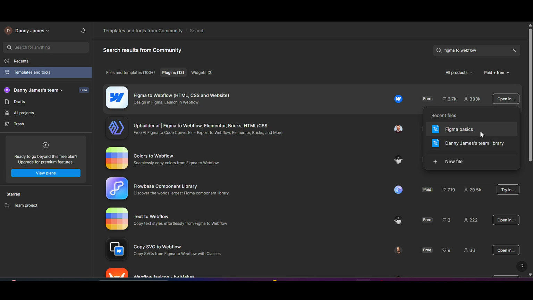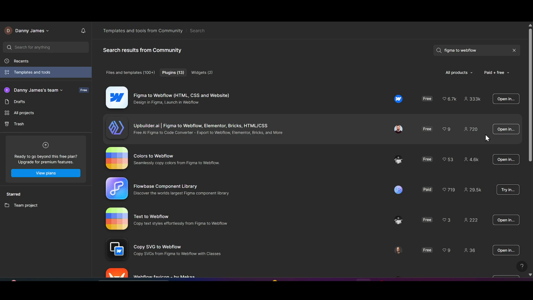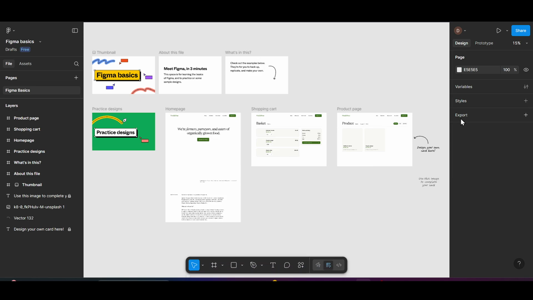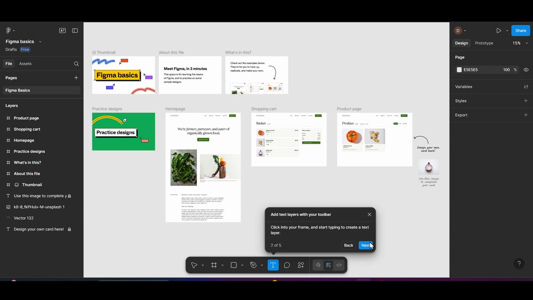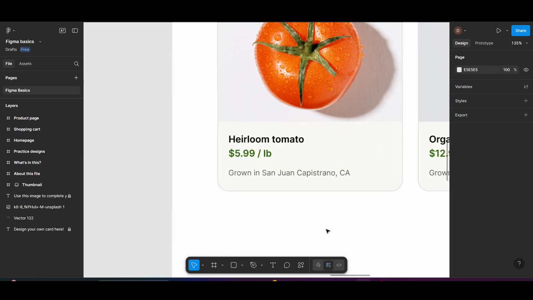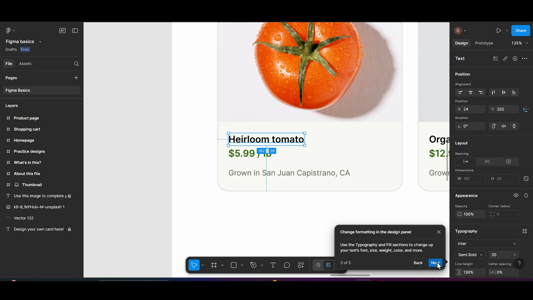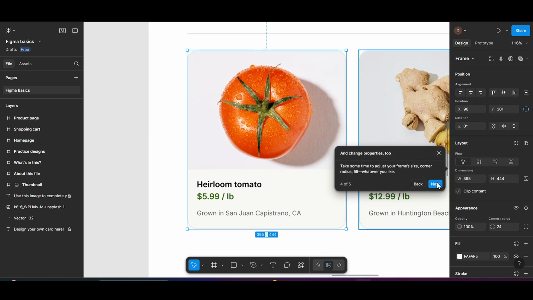After clicking, you can open it in Figma Basics or your theme library. I'll just open it in Figma Basics. So after that, the Figma to Webflow extension or plugin will be open here in the project, and you can just click on next. It will give you a brief intro about everything you can edit and then upload.